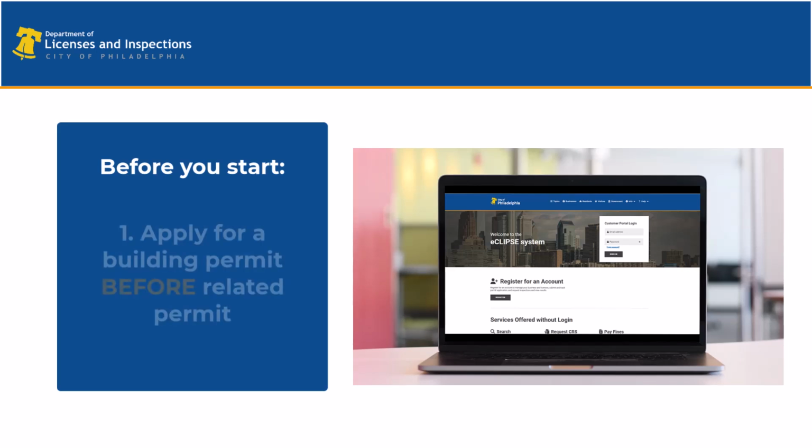First, if your project requires a building permit, we recommend applying for it before seeking your electrical permit. This streamlines the process and avoids delays, as the electrical permit cannot be issued until the building permit is approved. Visit phila.gov/li for guidance on when a building permit is required.